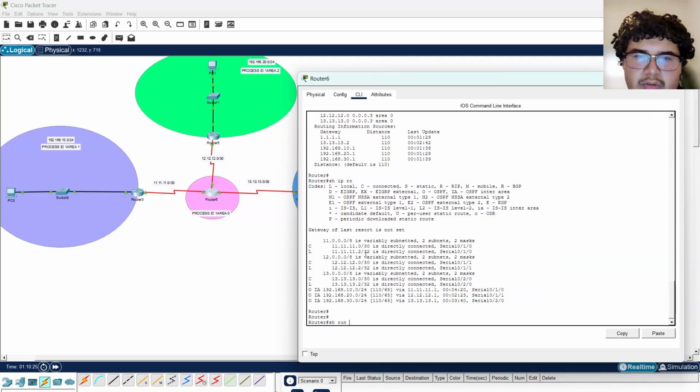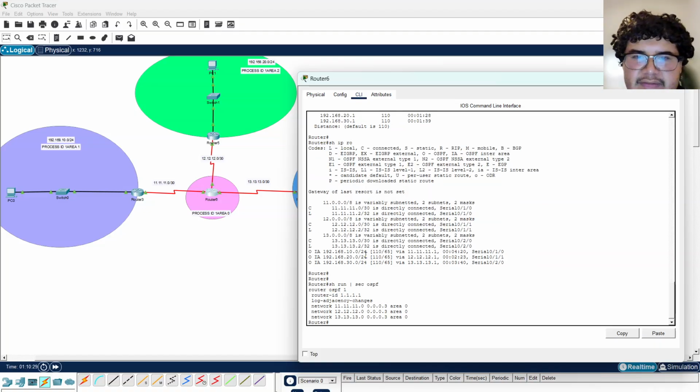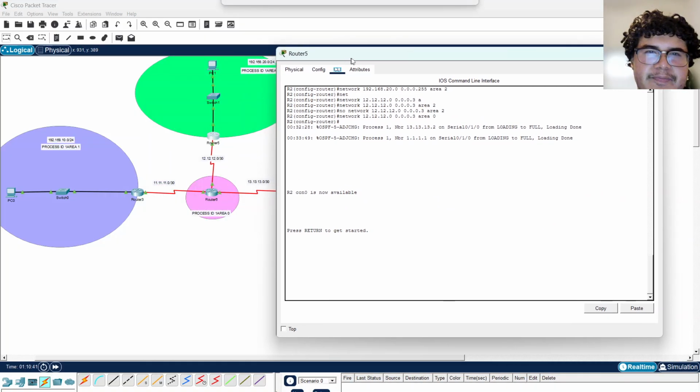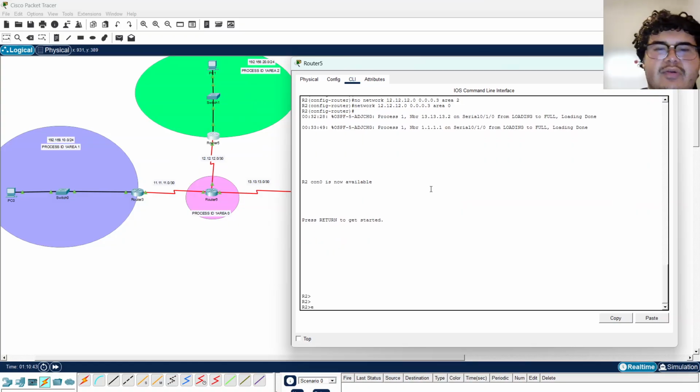Show run | section OSPF. So they're all configured correctly. So that's all that. Oh, since they're all point to point, 30 is fine. How about this one? It may just be this. Maybe you configured the wrong area.